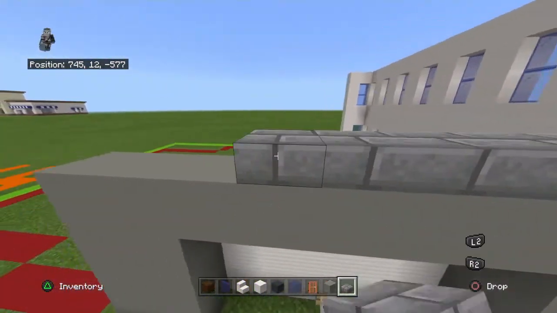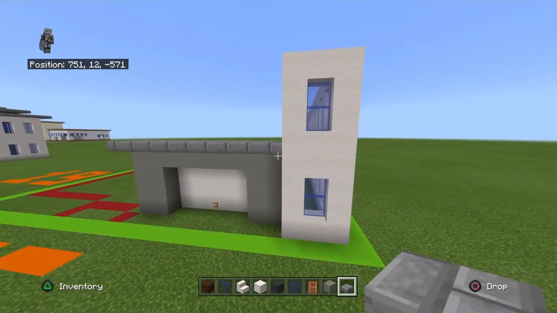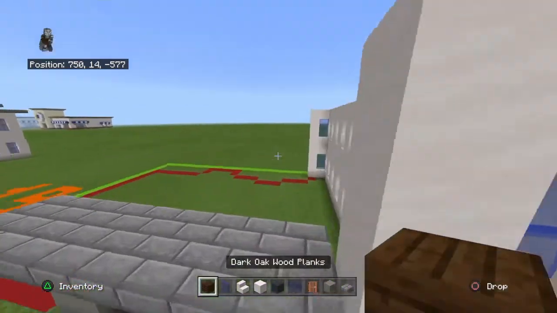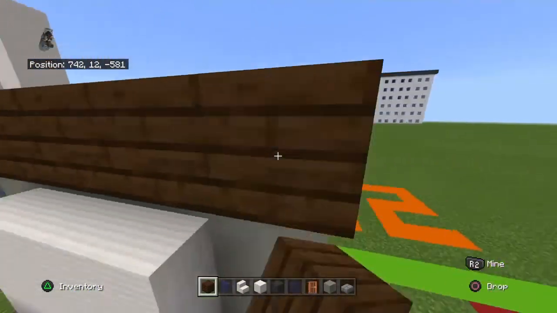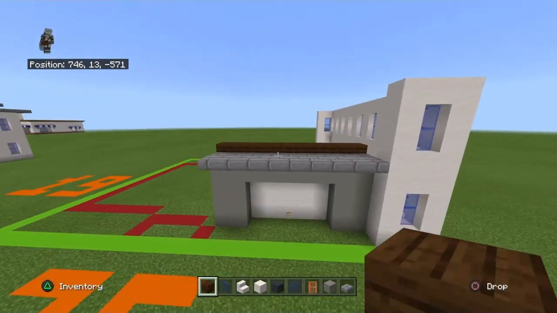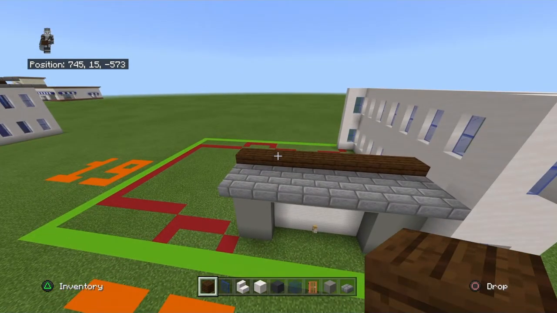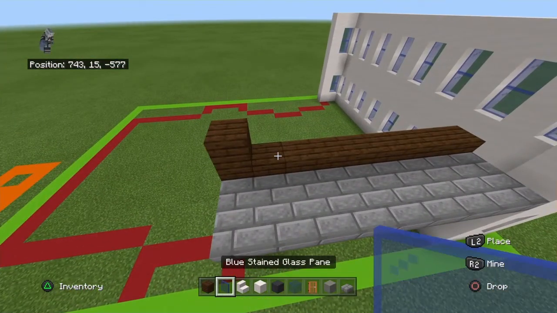You want to place a row of stone brick slabs on top of that row of light gray concrete, and then bring it forward by 1. You can also bring it back with a row of dark oak wood planks. And then what you want to do is going left to right or right to left on top of that row of planks, does not matter. You want to place dark oak wood plank.